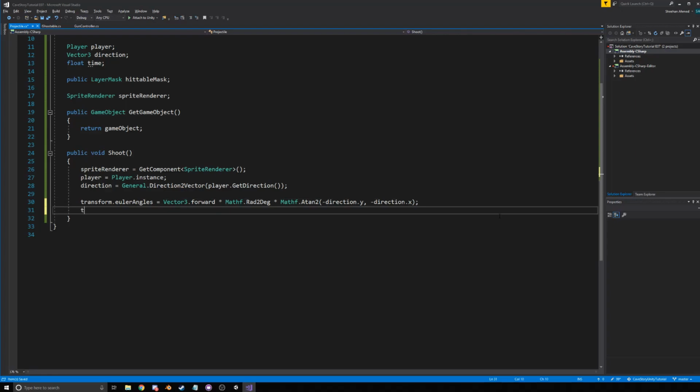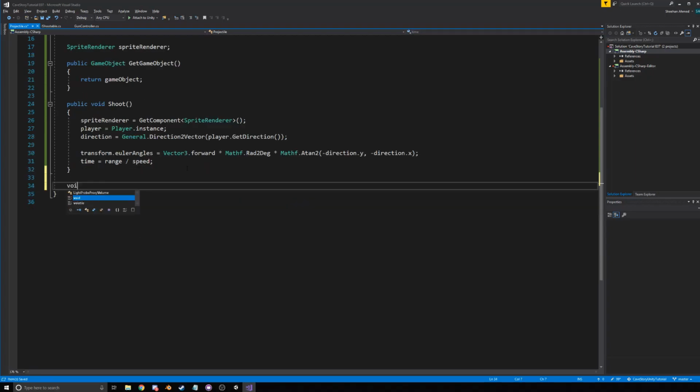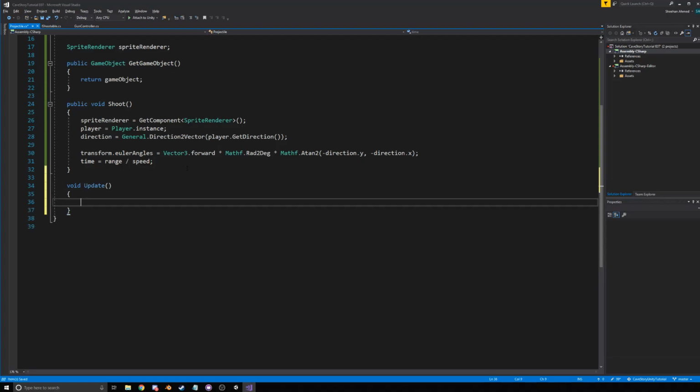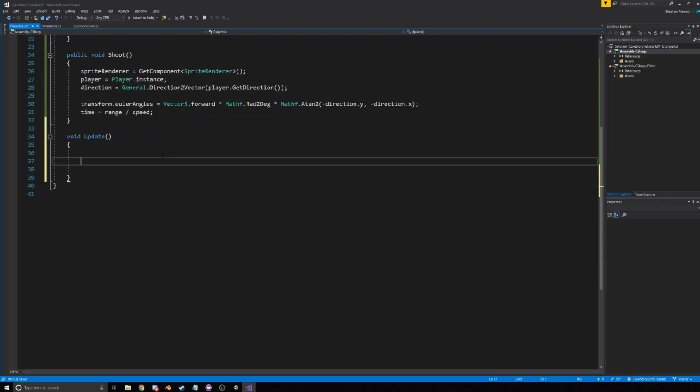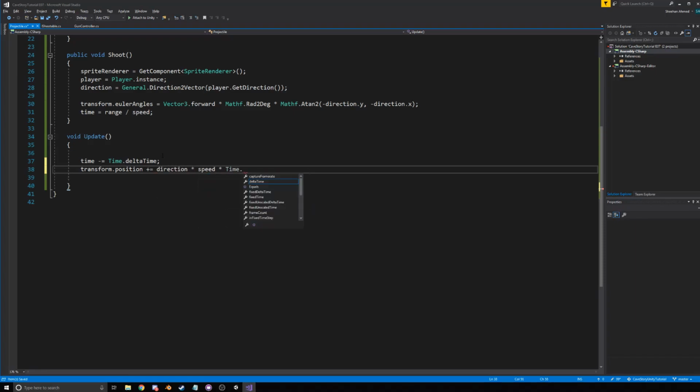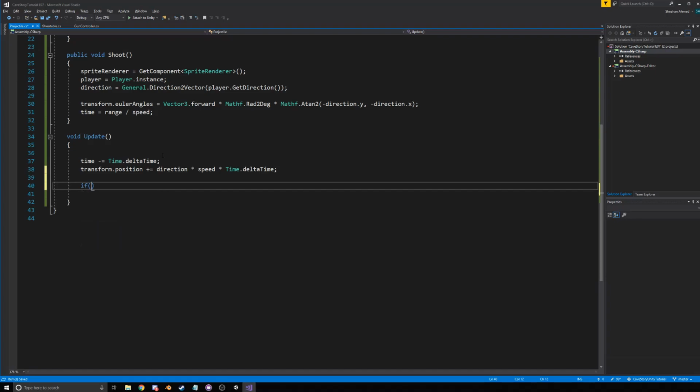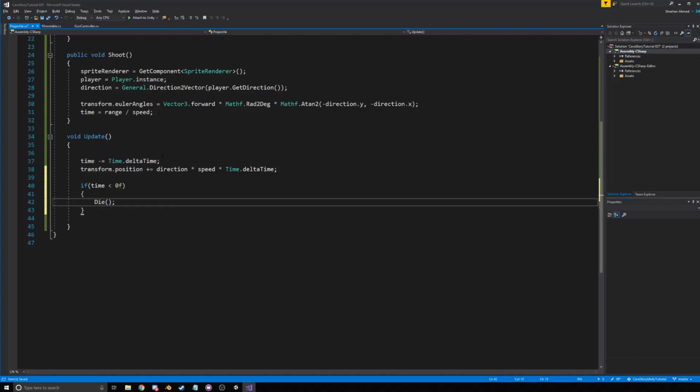The other thing we want to do is set time to be range divided by speed. We're going to want an Update function. And under Update, we're going to say time subtracts Time.deltaTime every frame, transform.position plus equals direction times speed times Time.deltaTime. This is just really basic projectile code, right? If time is less than 0, then we're going to want to die. And we're going to write that function right now.